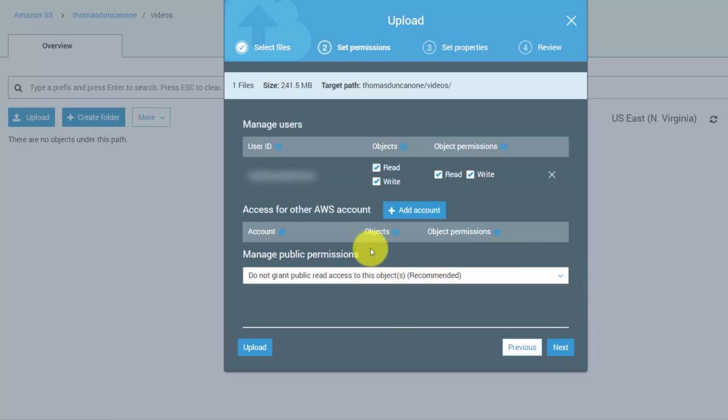Now, we need to decide on how we're going to be using this file. It's quite possible we may be delivering this file to a customer. If so, we can do that by indicating that we're going to allow the public to have read-only access. In this case, we're going to keep going and then click the Next button.